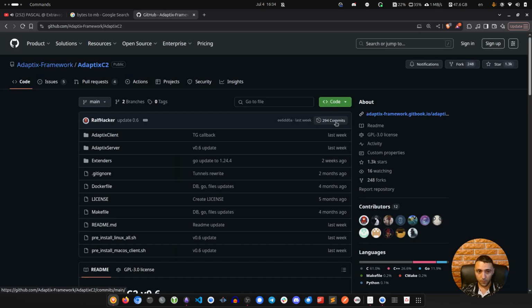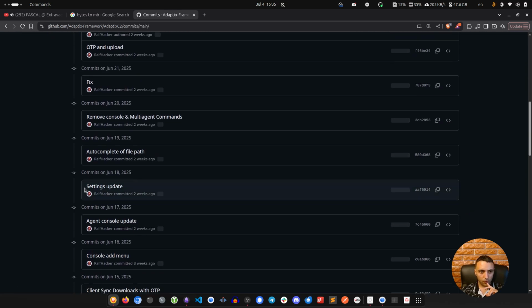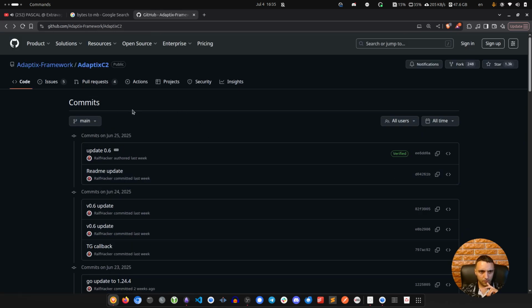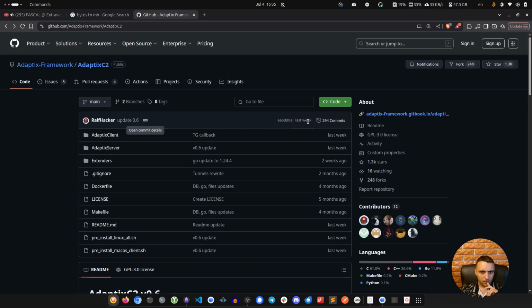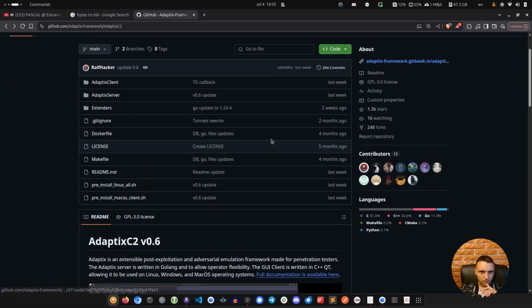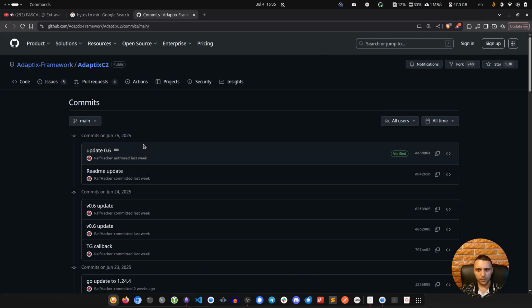There are plenty of commits, don't get me wrong, that's a nice development here, a nice effort there. But if you go down to the commits, you can see when it was created. Where is the date when it's created? Do I need to go to the last commit?